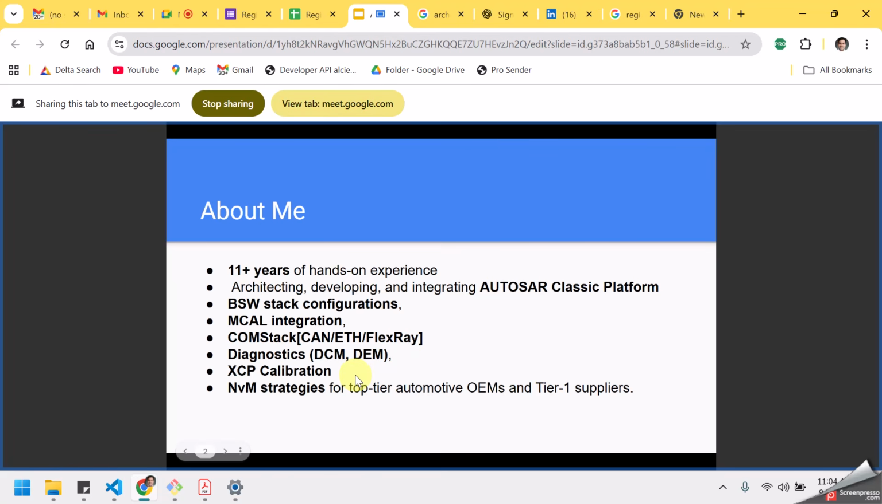XCP is generally used for calibration purposes, and I have done XCP configurations also. Then NVM strategies, like the NVM minimum write capacity and minimum read capacity. How can we tackle those problems so that our ECU will live long, maybe 10 or 15 years? How to protect against multiple writes, all those things I have done with multiple OEMs like BMW, Porsche, and others. So that's all about myself.